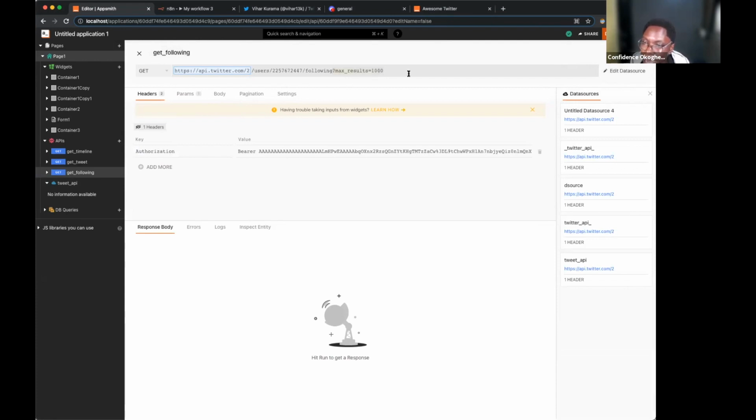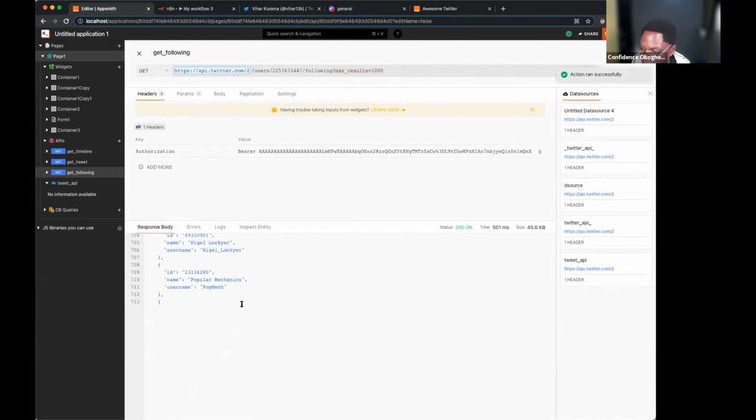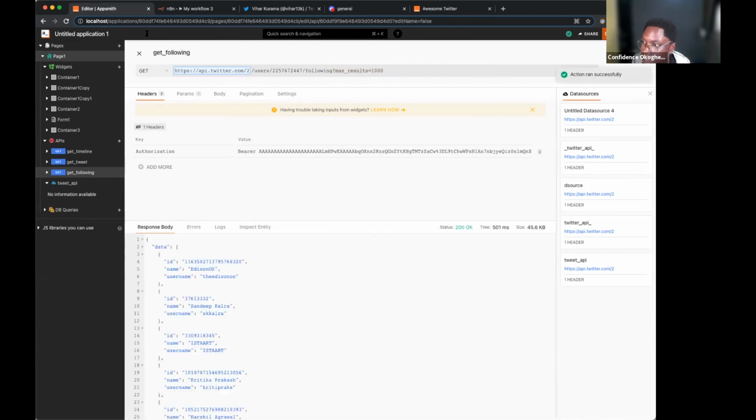The reason why we are adding the max results query parameter is because by default, Twitter returns a maximum of 100 items in the data that is returned. And that is not going to capture the entire following that I have. So that's why I'm adding a max which is greater than what I currently have. So let's run this. And here we have a result of my current following.